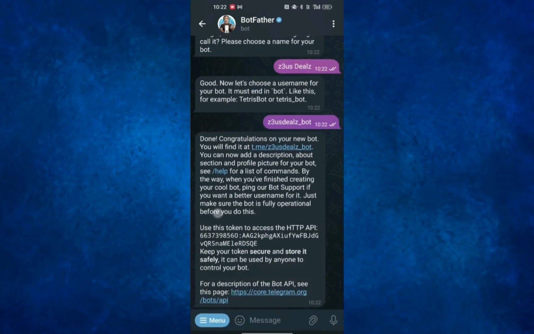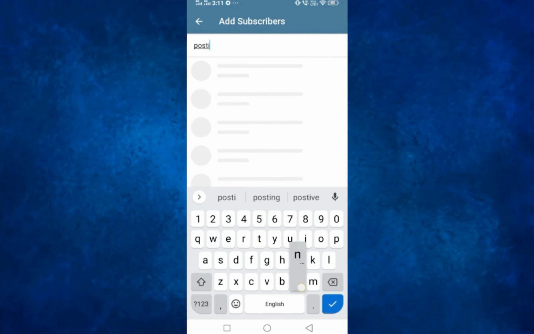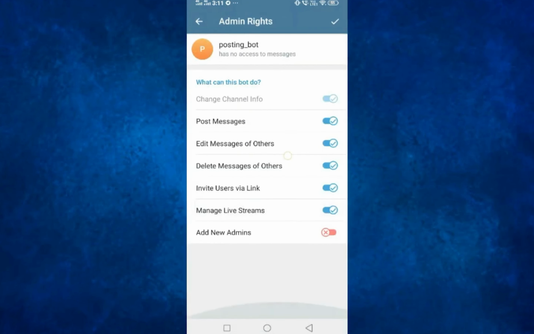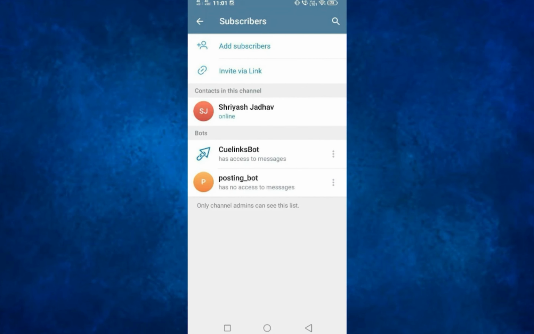Next, you need to add the bot which you created from BotFather and the Cuelinks bot in your Telegram channel and give them admin privileges as shown. Make sure you have given both bots access to post the messages.